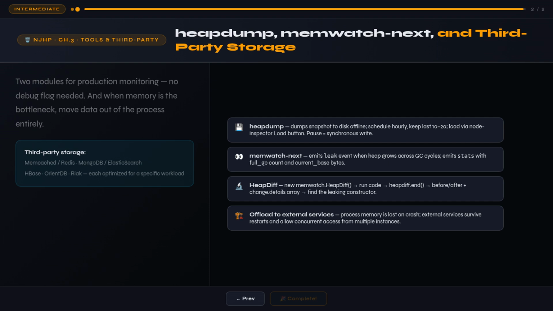The second module is memwatch-next. This one is simpler, no debug flag, no inspector needed. memwatch-next watches for heap size changes after GC sweeps and compacts. It emits a leak event when the heap is constantly growing, meaning more memory is allocated than freed across multiple GC cycles. It also emits a stats event with information about full GC cycles, how many cycles, current heap size in bytes. This is particularly useful as a passive sentinel in production. Just require it, listen for the leak event, and log when it fires.